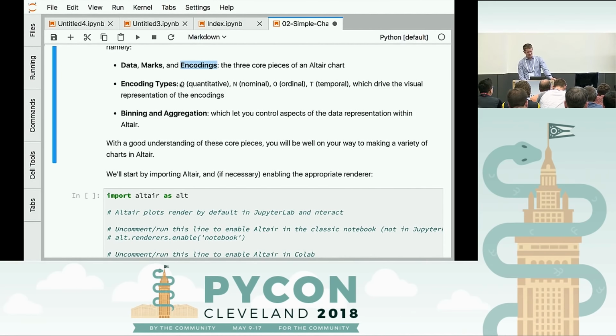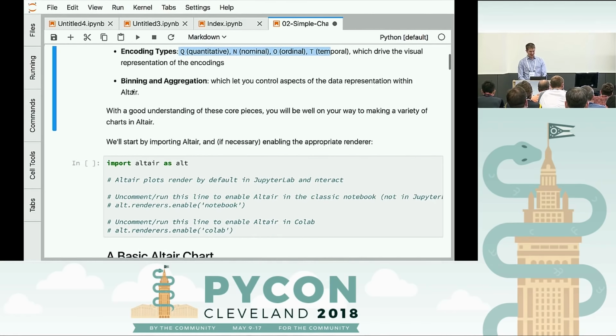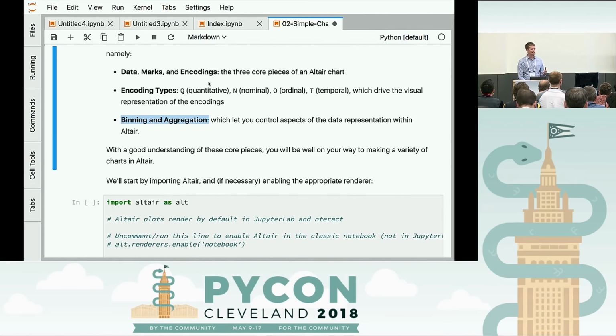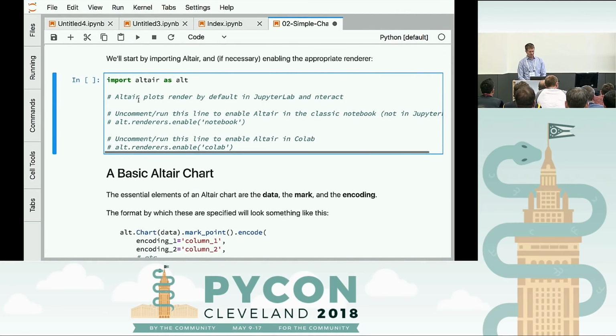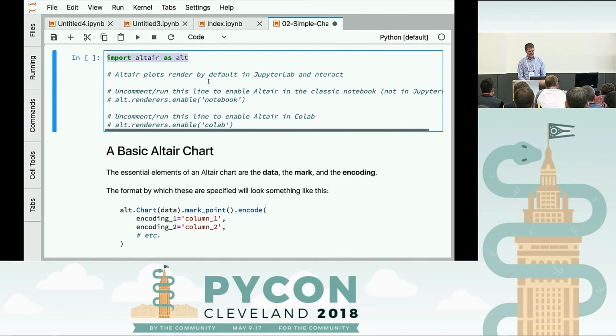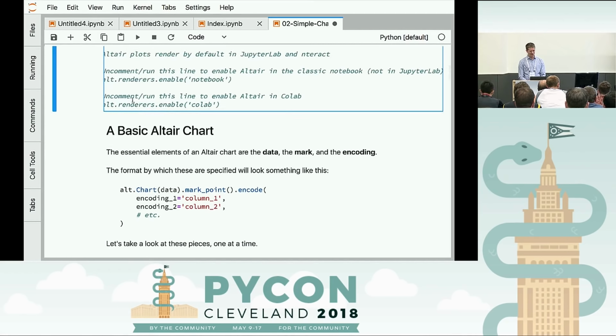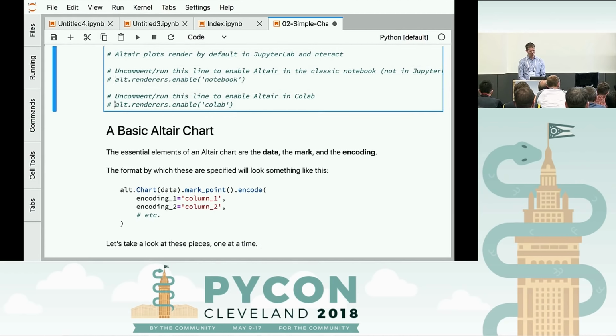The other thing that I glossed over before is this idea of encoding types. And we'll get into that. And then the binning and aggregation. So these are what I think of as the central pieces of creating a single panel Altair chart. We start by importing Altair as alt, and one thing is, because the rendering happens in JavaScript, if you're using the classic notebook rather than JupyterLab, you'll need to run this renderers.enable notebook. And if you're using another front end like Colab, there's also a Colab renderer that you can use, things like this.